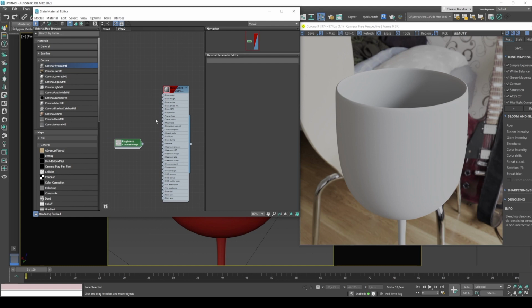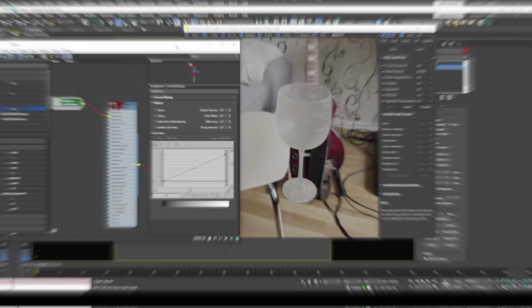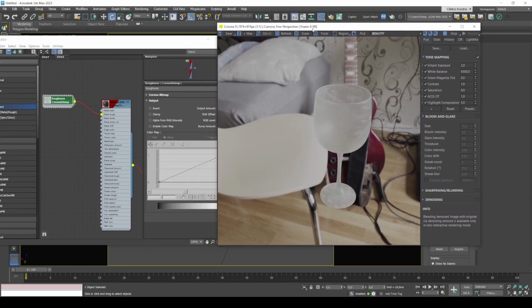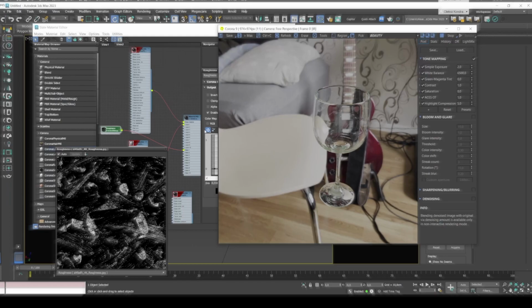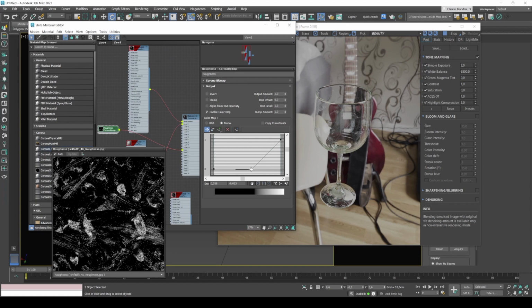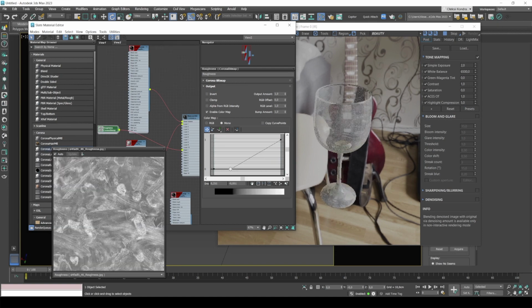Like I said earlier, fingerprints only appear on the outer side of the glass. So be sure to keep that in mind. And I've tried various methods and found out that it's best to use Corona layered MTL. So by shifting this curve, you can change the influence of this map on your scene, and also the visibility of the fingerprints.